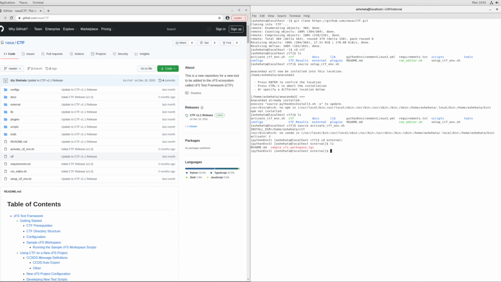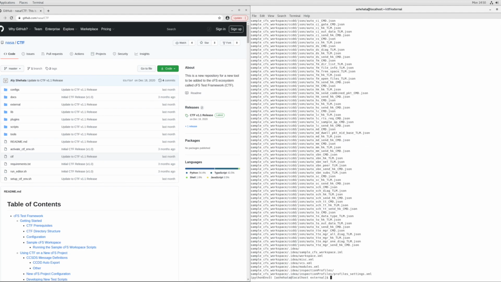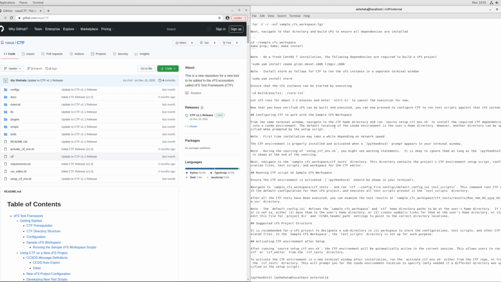Within the CTF repo, a sample CFS workspace is provided in order to test and evaluate the framework's capabilities. Navigating to the external directory in the CTF repository, we can extract the sample CFS workspace tar file to the user's home directory. A README is provided to walk users through the setup of the sample workspace and building and running the core.